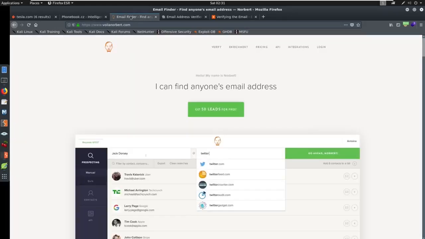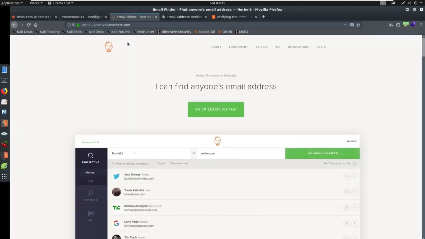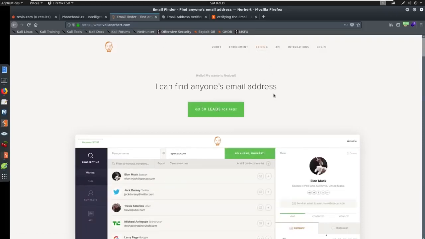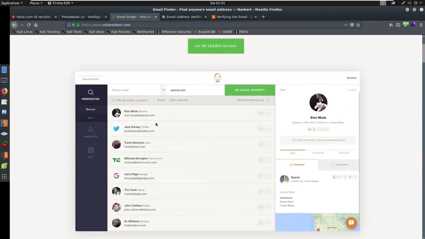Now, we could also use something like Voila Norbert. Now, with this one, you can get 50 more leads for free. I'm not going to show you. It's the same kind of deal as hunter.io. They're showing you how to utilize it here. Basically, you can just search for people and try to find their email addresses.